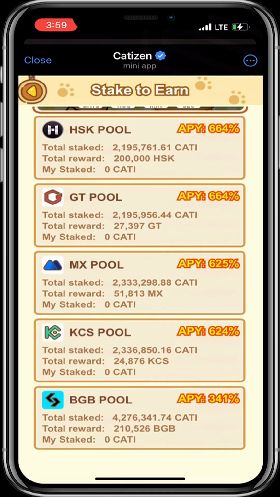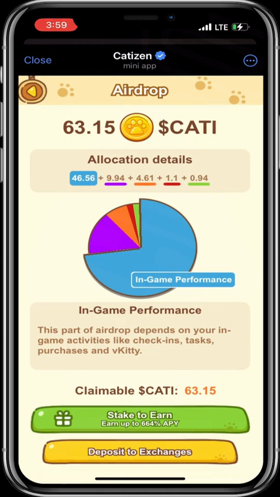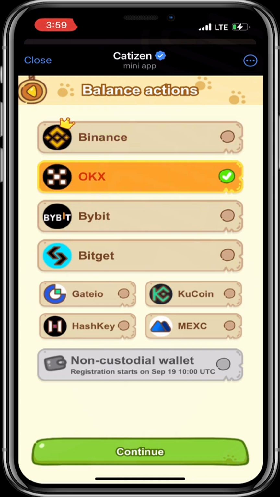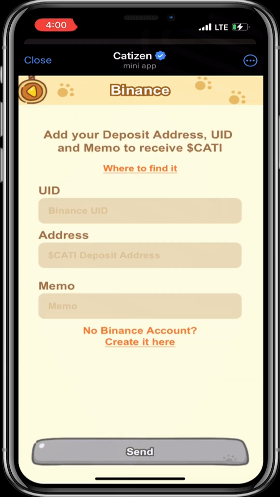You can see the staking pools if you wish to stake, or deposit to an exchange. You can see the different exchanges, about 8 of them here. You could choose any of them, and there's a non-custodial wallet where registration starts September 19th at 10 UTC. I'll be using Binance for this, so I click on Binance and click continue, and add your deposit address, UID and memo to receive Cati. I need to fill all of this up.